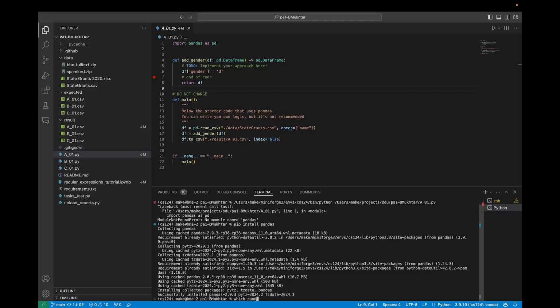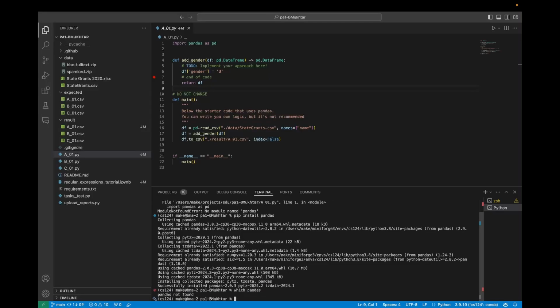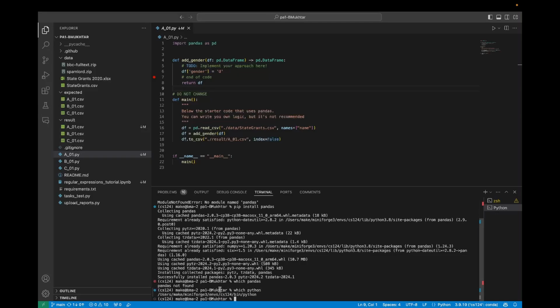let's try this one. I think it may not work. Okay, it doesn't work, but you can type just which python, and in that case it will show the path to our Python command that is in this environment, right?